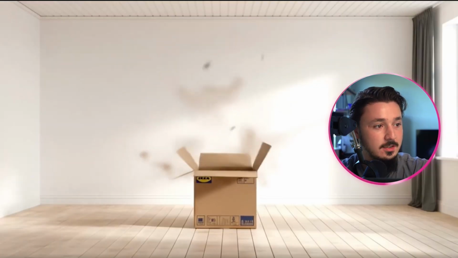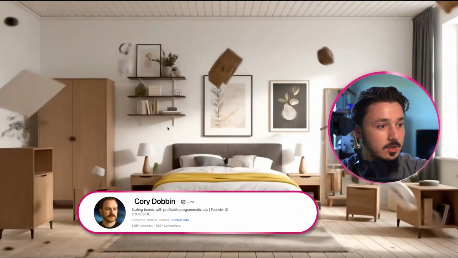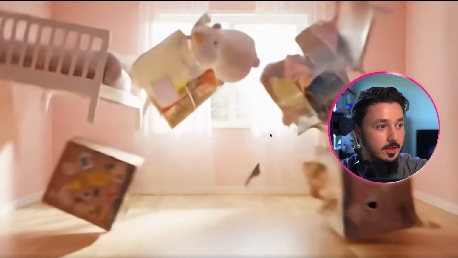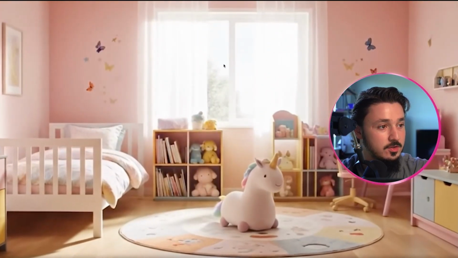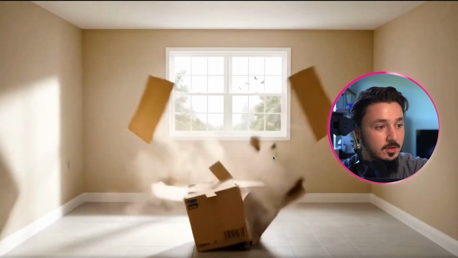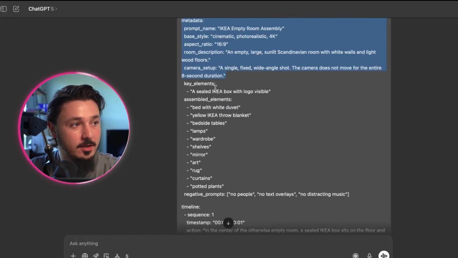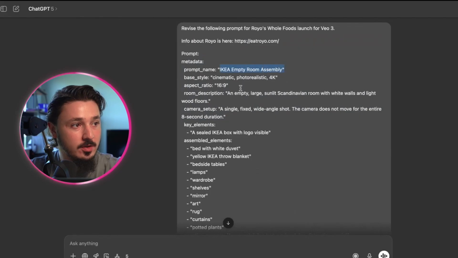So I saw this IKEA ad by Corey on LinkedIn, shout out to him, and he shared his prompt on how he went about generating this IKEA ad using Google's Veo 3. So this was the prompt. It's a little bit long, and it starts with the name of the prompt and then a basic definition of the environment and camera setup, and we got key elements.